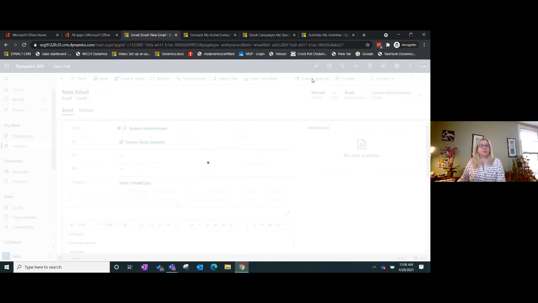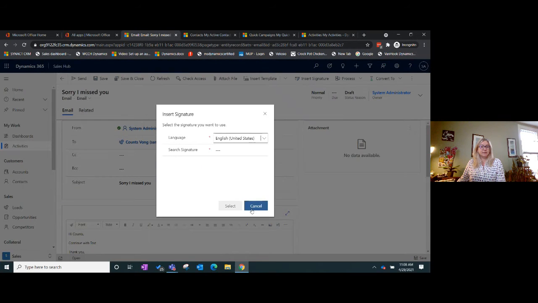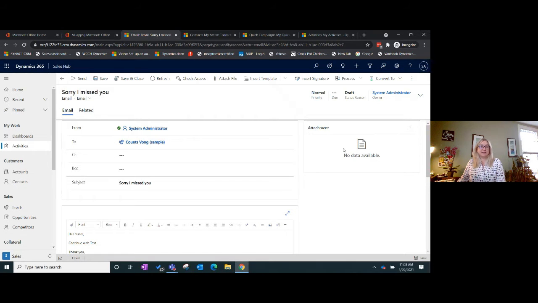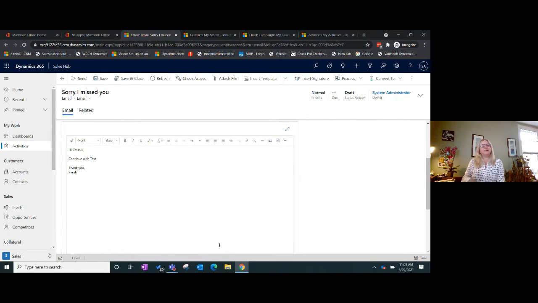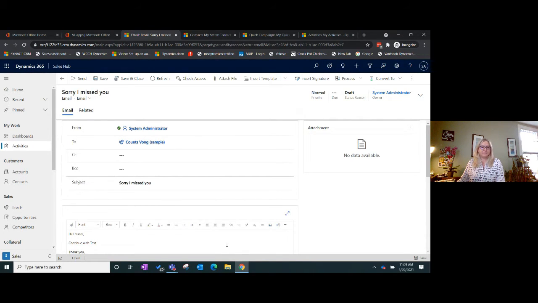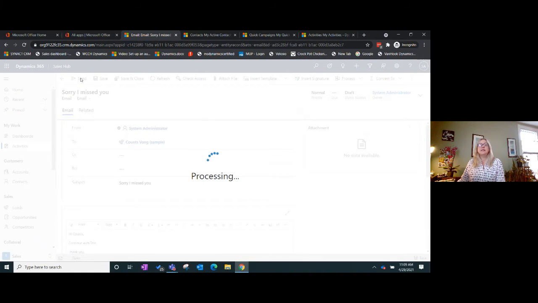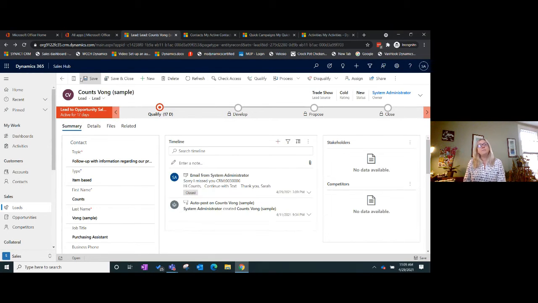I can insert my signature at the end, right? Like I can add attachments to this. I can attach a file, do whatever I need to, but that body of that email can be consistent, right? By using that email template over and over again, and then personalizing it as you need. Once I've got it all ready, I can go ahead and hit send, and this is going to send out of the system and out of my Outlook because of the Dynamics 365 and Outlook integration. And then you'll see here in the timeline, there is that email for my lead.